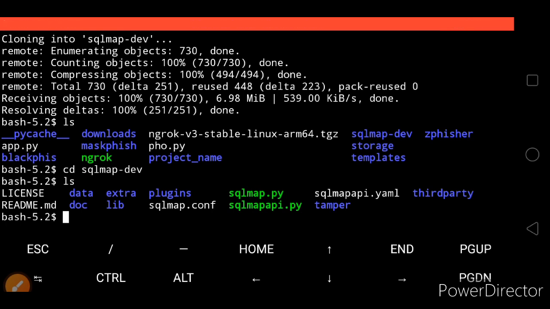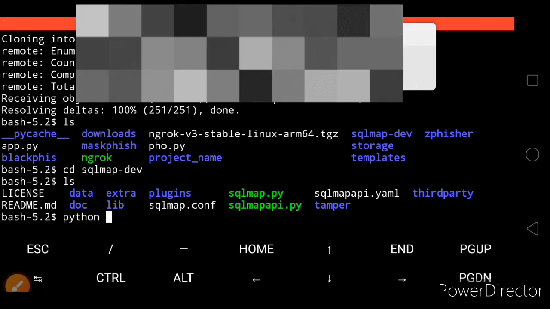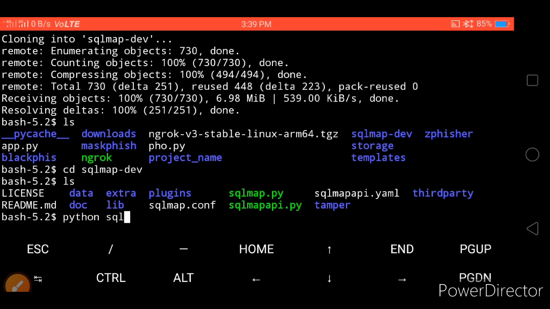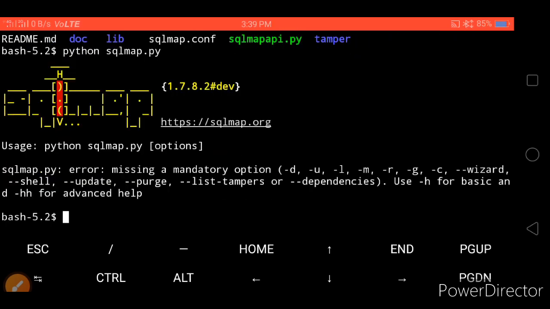For starting SQLmap, type python sqlmap.py. Then press enter. Wait some time until it starts. If you get it like this, that means you successfully installed SQLmap in your Termux.